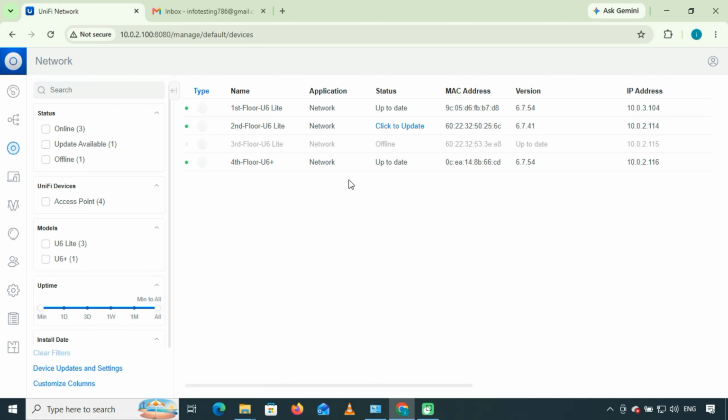As we can see, the information for First Floor U6 Lite is now grayed out. This indicates that the Unifi network application has detected the device as offline. Now, we'll wait for the email notification. Depending on the SMTP server and internet connection, email delivery may take a few moments.